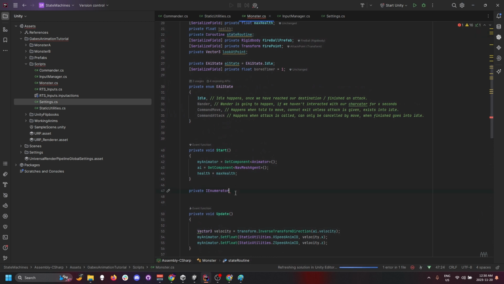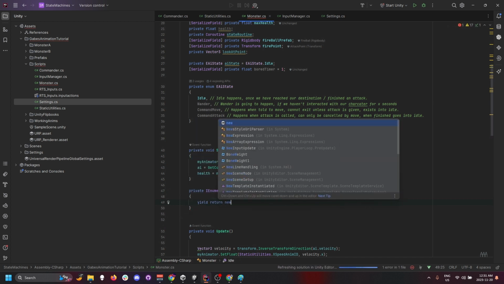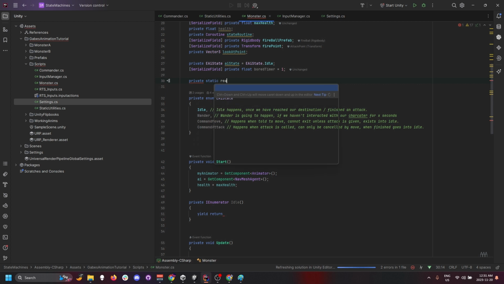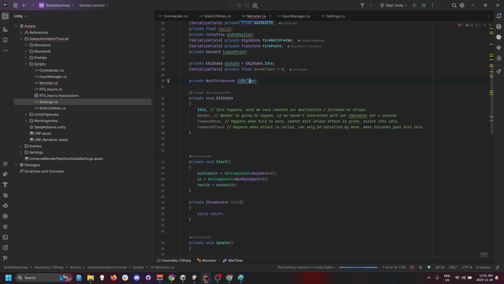Okay, and what we're going to do is very straightforward. We're going to have our private enumerator, and then it's going to be called idle state routine. We're just going to say yield return new, and no, we're not going to do it that way because that's bad. We're not bad programmers, we're good programmers. It can be a private wait for seconds, called idle timer, equals, and then I don't think we can say new bored timer. That would be really nice if we could. Yeah, no, we can't, because it doesn't exist at that point.